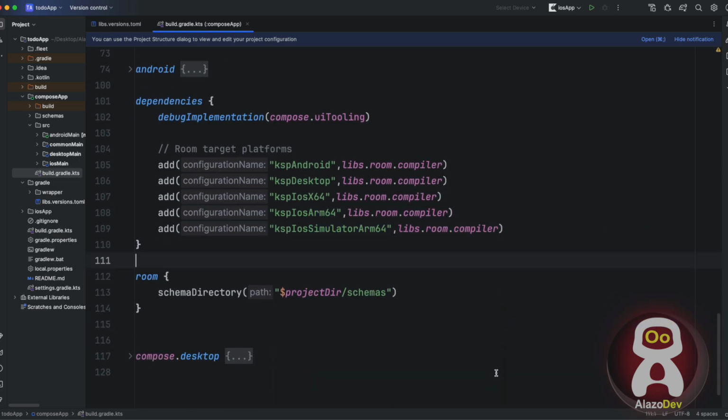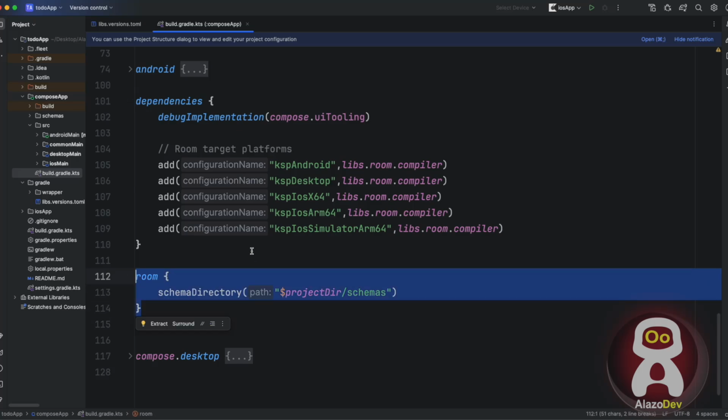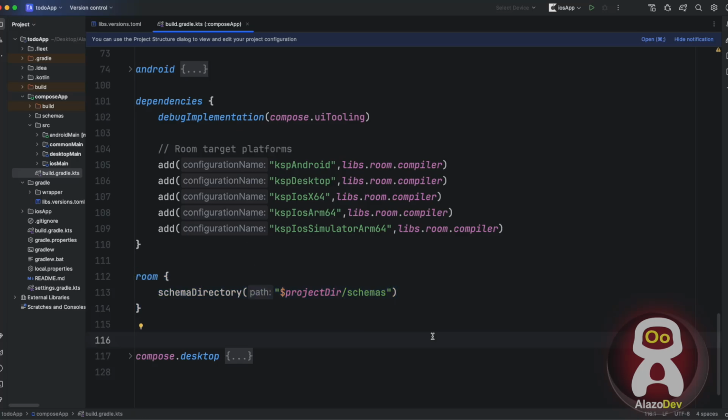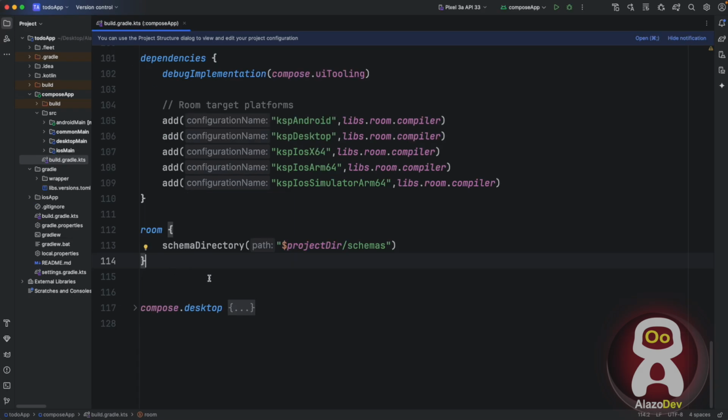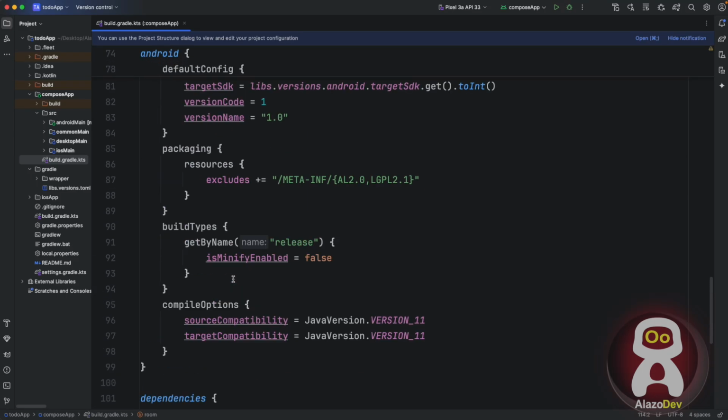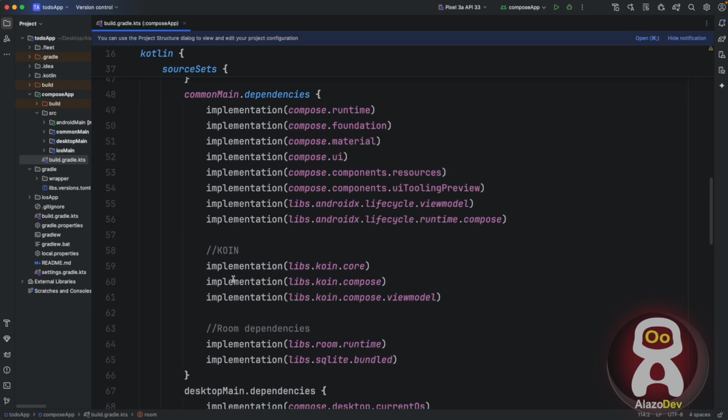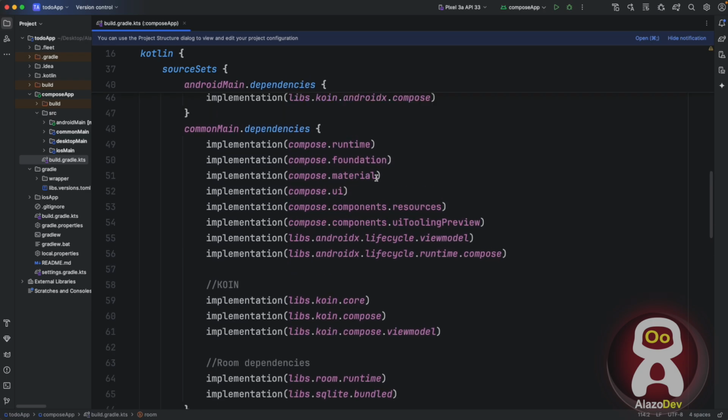We need to set up the schema directory, and to do that, outside of the dependencies in the project level, we use the Room plugin to set our schema directory. You can change this directory if you want. This puts the database folder in the project directory. I will use the Material 3 library for the UI in this project. To change to Material 3 library, we go to the common main dependencies block in the source set and change the Compose material to Material 3, and we sync the project files.